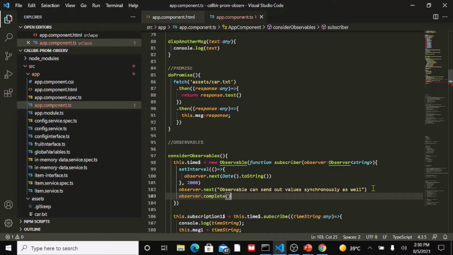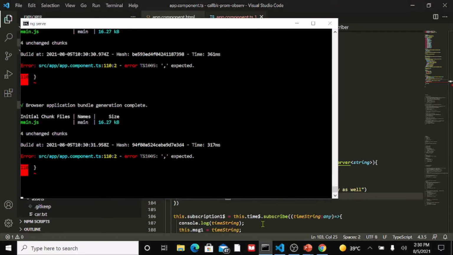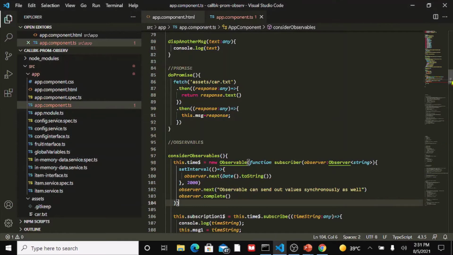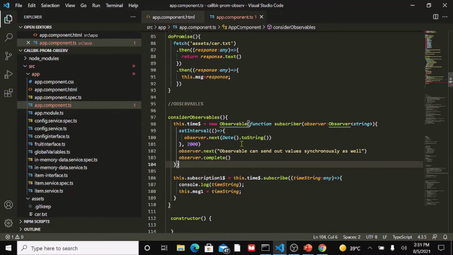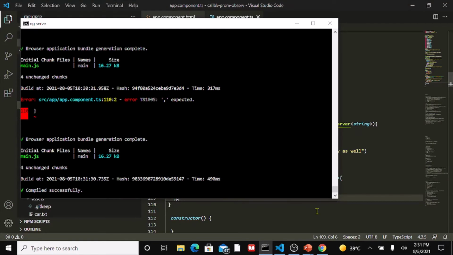So now let's go ahead and execute and see what happens. Check if there are any errors. Okay, we seem to have an error here. Okay, we've forgotten a parenthesis here. So that's that. Now there shouldn't be any errors.